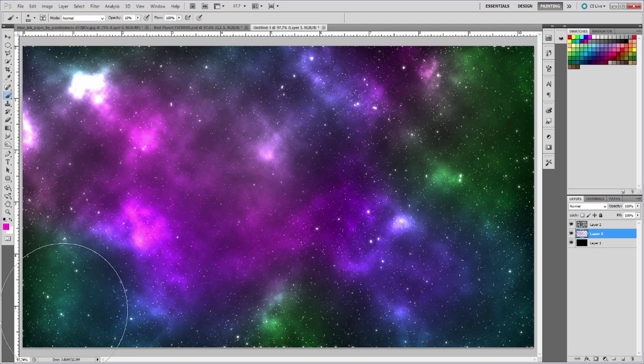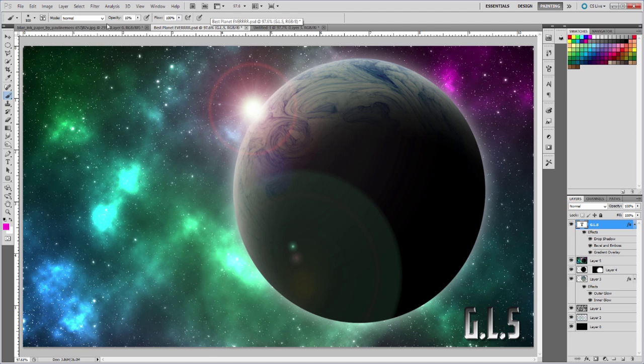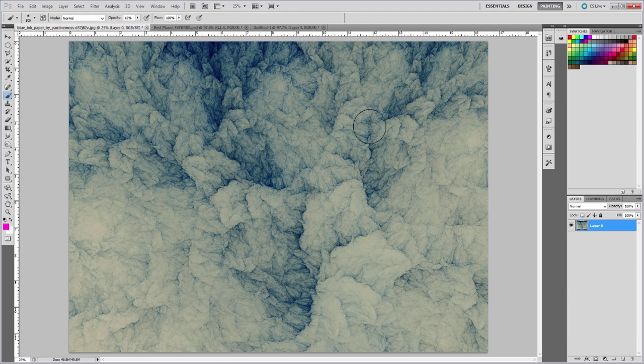Okay, so now we have this, and it looks pretty amazing. It looks pretty good, but what we're going to be doing is adding a planet in, and this is another one of my favorite parts. Like I said, you can choose whatever texture you want. This is how I created it, but this is the texture that I used. There are so many different textures that you can use to make your world. Making your world is very simple.